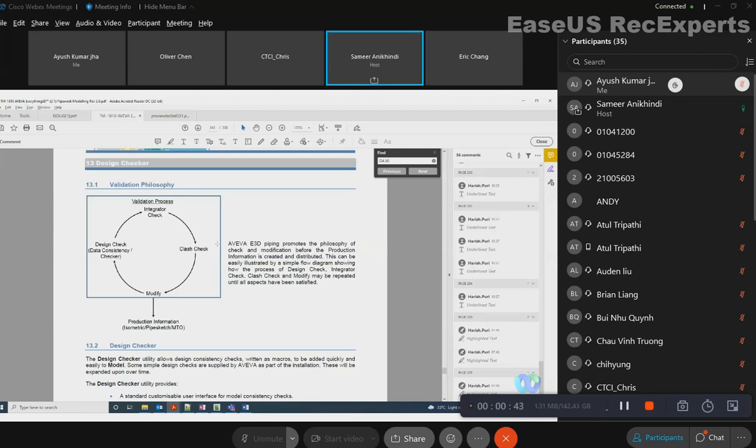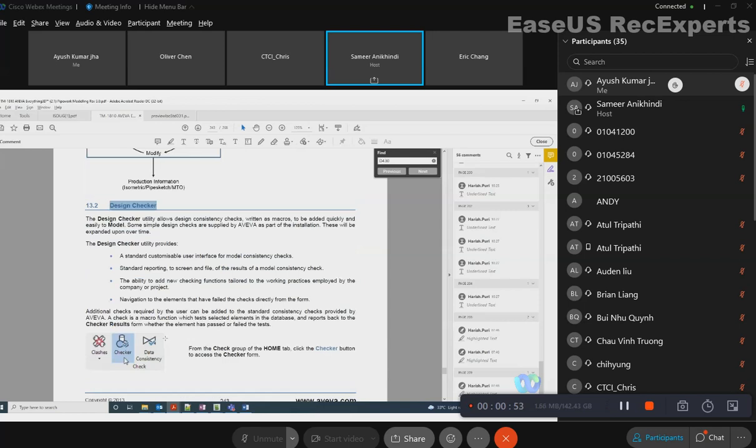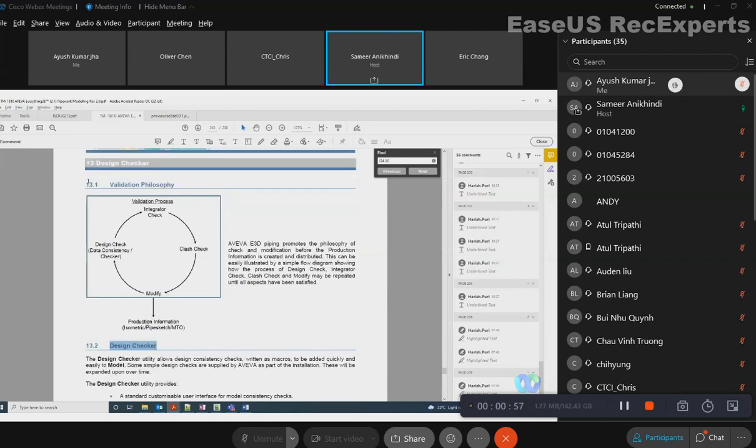Okay, so page number 243. What is basically design checker? Design checker is a common functionality available to all disciplines to plug in their check process and report any inconsistencies which are non-compliant with your check philosophy or check process. This is kind of a plug and play.